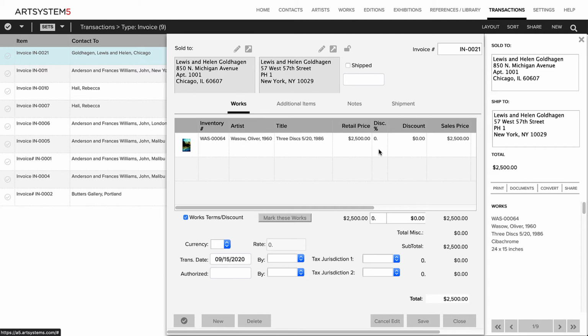Financial details can be confirmed in the grid for individual works, with the subtotals and totals recalculating as necessary. Value adjustments can be made directly on this form for retail price, and when saving, there is a prompt to update the work record with a new value entry as well. Discounts can be applied to the entire invoice or individual works as a percentage or negotiated terms. And multiple tax jurisdictions can be applied at the bottom.